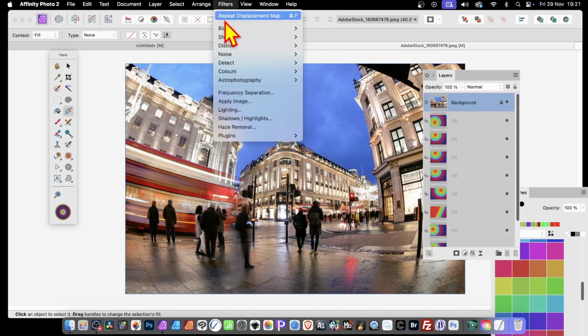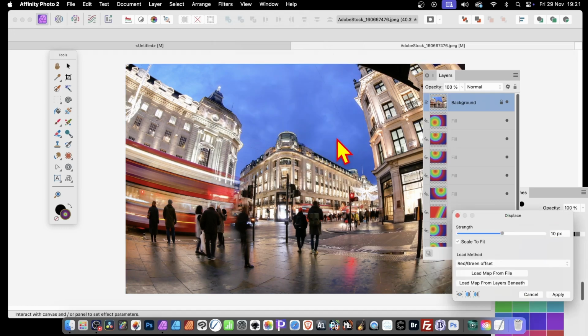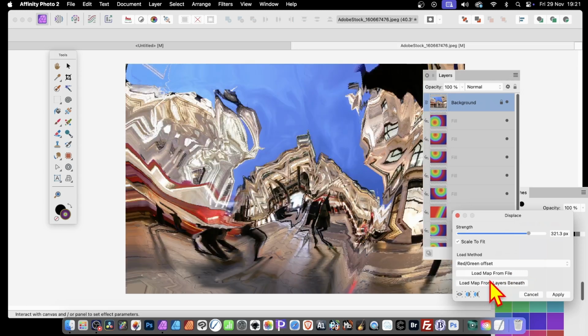Again, you can go to filters, distort, and you can go down here to displace. Displace is one of my favourite filters. You can always go here to strength, load map from layers beneath. Now you can see you've got that. So a really good thing to do is maybe not actually convert it. With a lot of these things, I prefer just to keep them live. Otherwise, sometimes you do lose the colours for some weird reason in Affinity Photo. I do not know why.